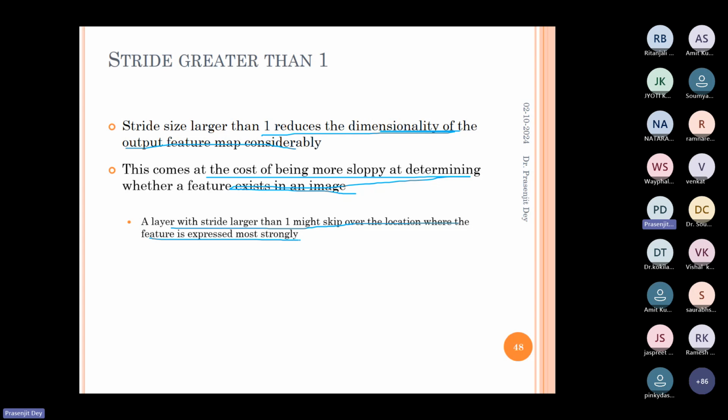So in those cases, it is not wise to lose out information just for getting the result very quickly. That is why stride more than one is not advisable.